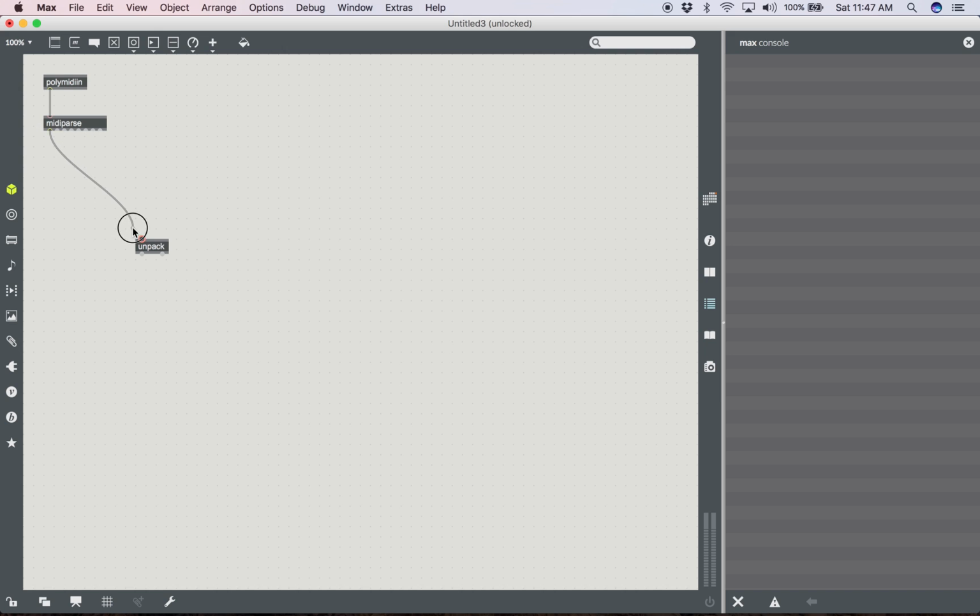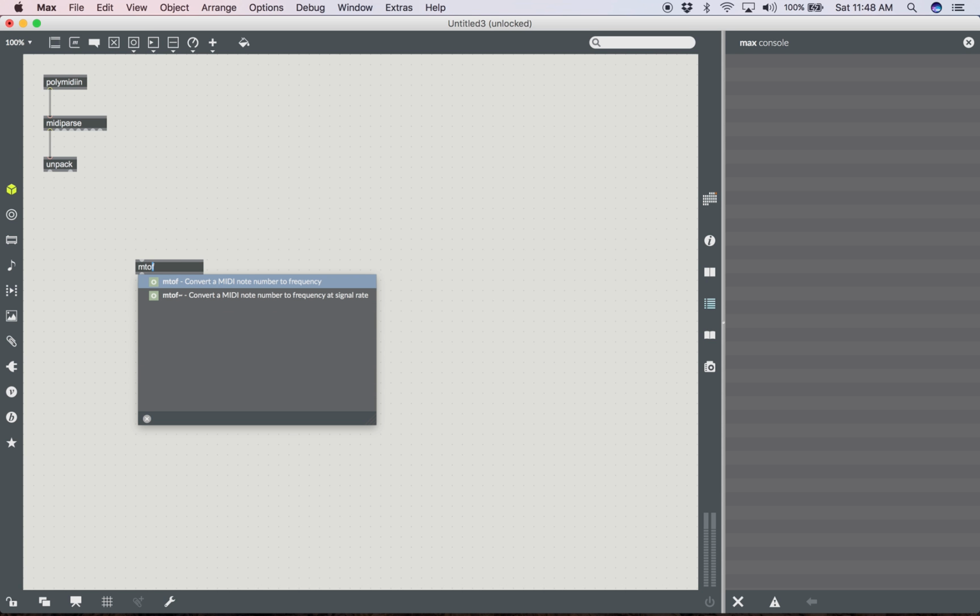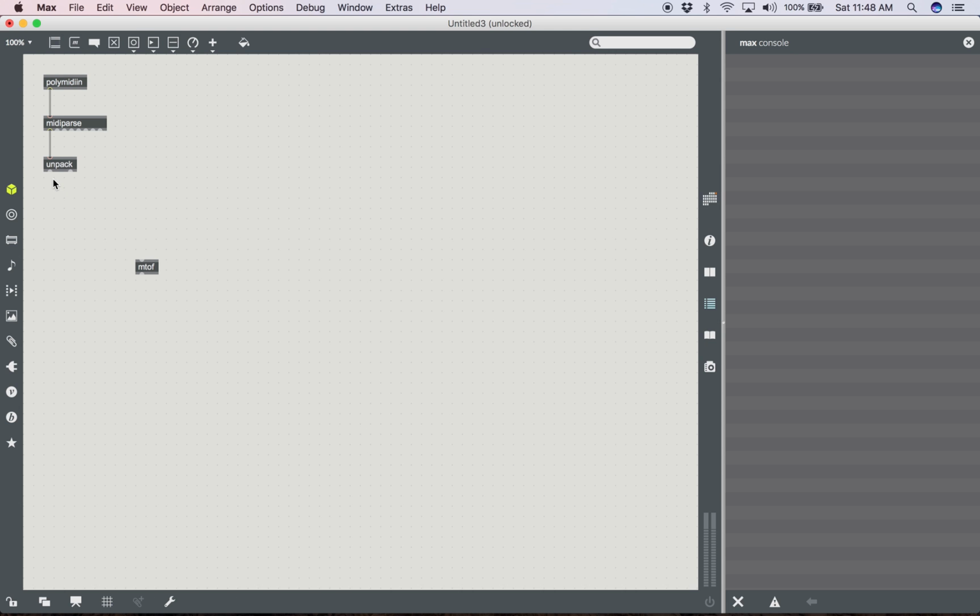So unpack is going to take that list and separate it, with its two outlets. The first one is going to be the first element of the list, which is going to be note, and the second one is going to be the second element of the list, which is going to be velocity, like pitch and velocity. Okay, so the note comes as a MIDI note, so we have to convert that into a frequency. So we use another object called M2F. Right, so M2F performs a simple operation that converts a MIDI note into a frequency that we're going to use.